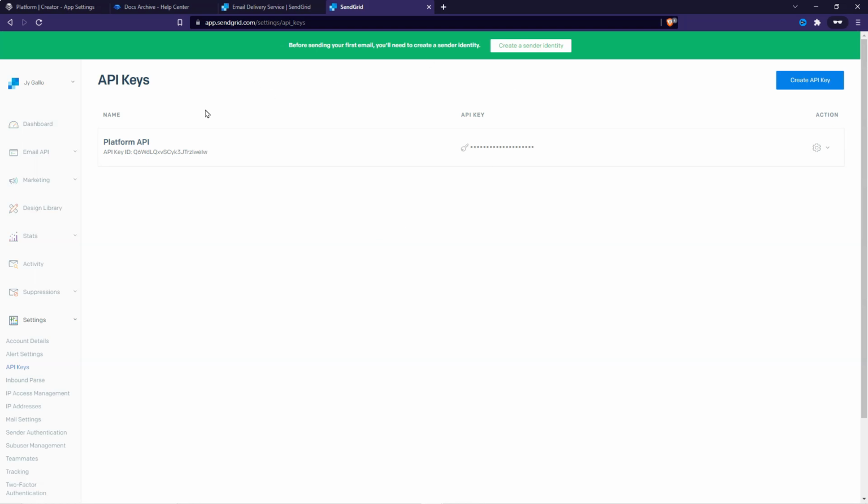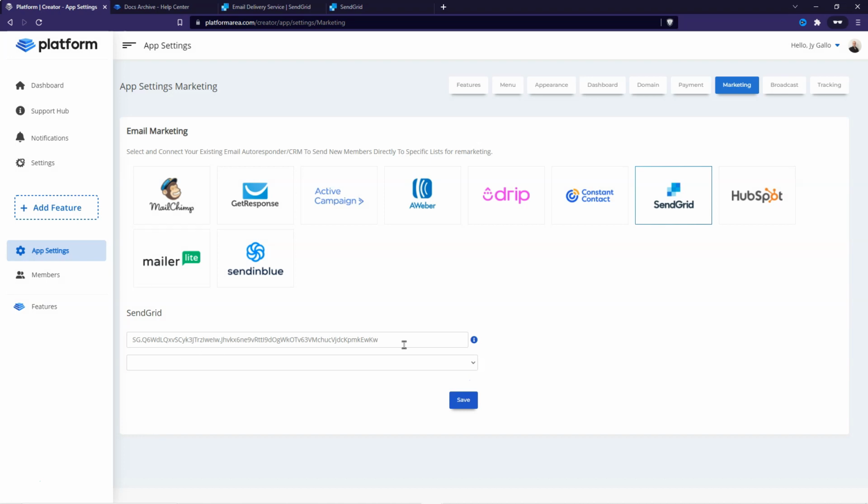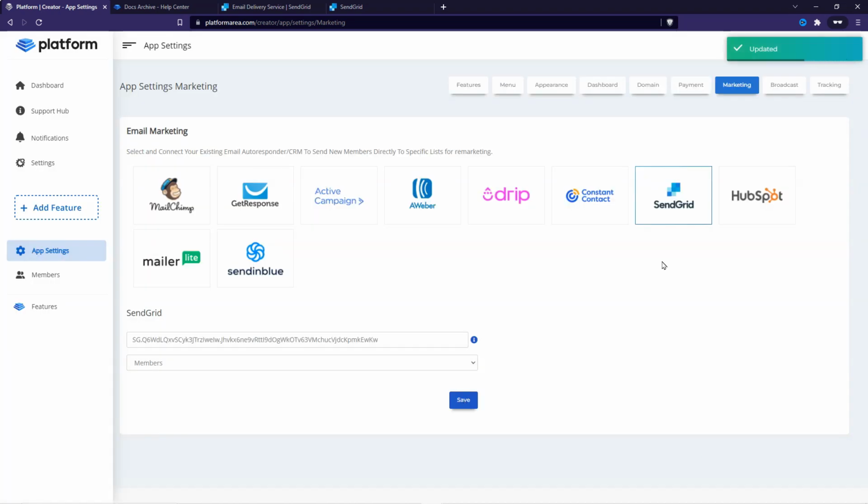Now that I have that API key copied, I'm going to go back to Platform and paste in the API key by hitting Control V, and then click Save. Now a drop-down menu appeared, and I can see my list for SendGrid members is here. So I'm going to click Members and click Save. Now we are fully integrated with SendGrid, and we should be able to send new members that sign up to this SendGrid list called Members.